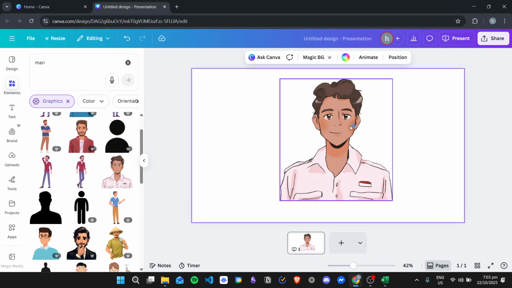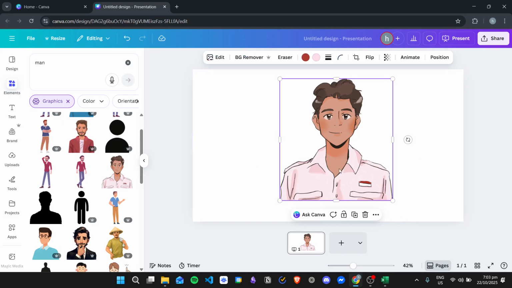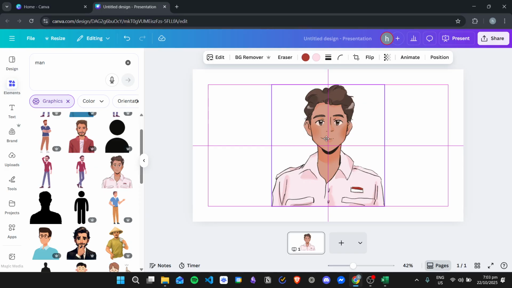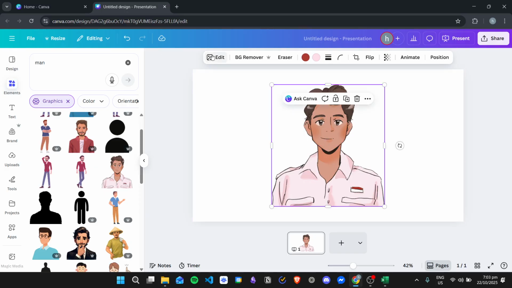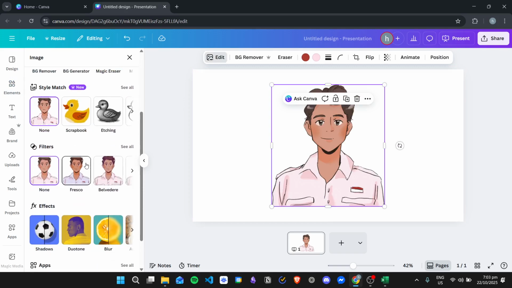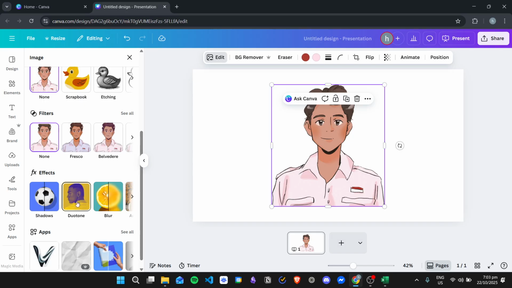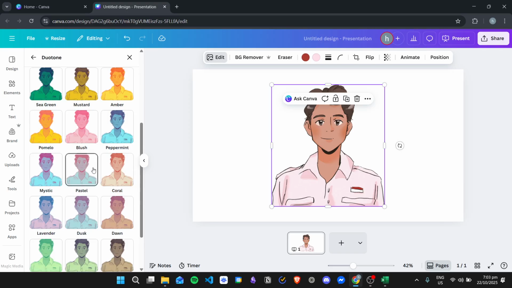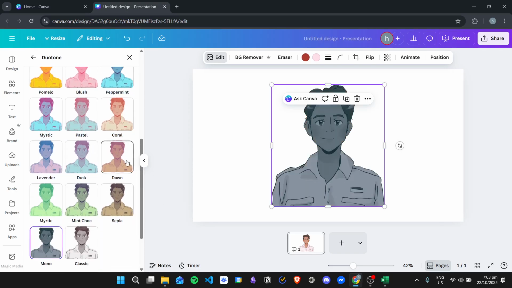And then in order to make this image have a silhouette, we need to click on the image. I'll just arrange it to the center and then click on edit. And then from here, we will choose duotone here in effects. So click on it and you can choose any tone that you want. For example, I will choose mono.